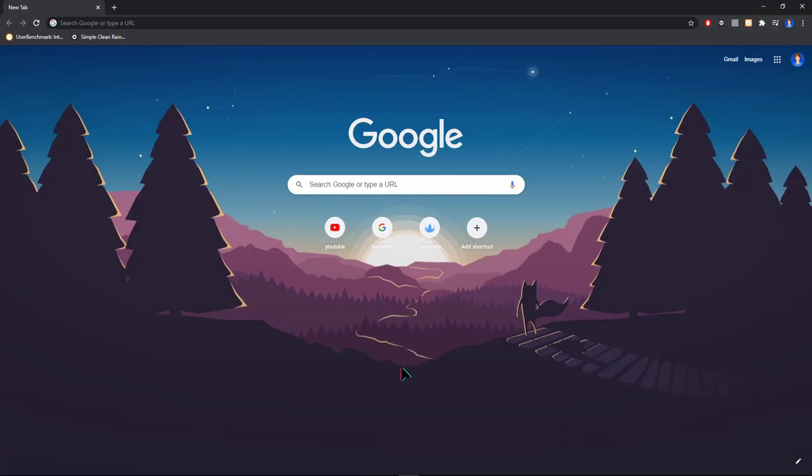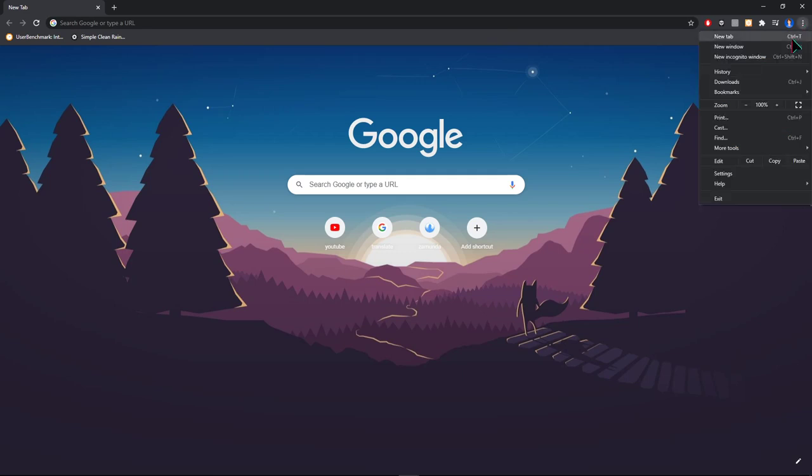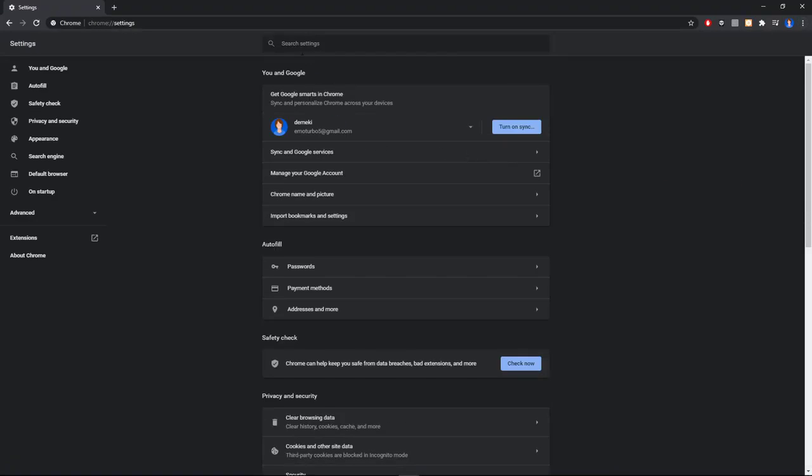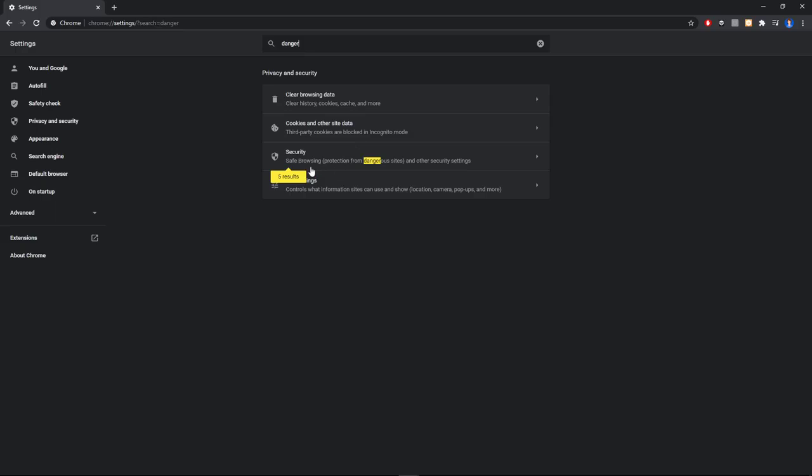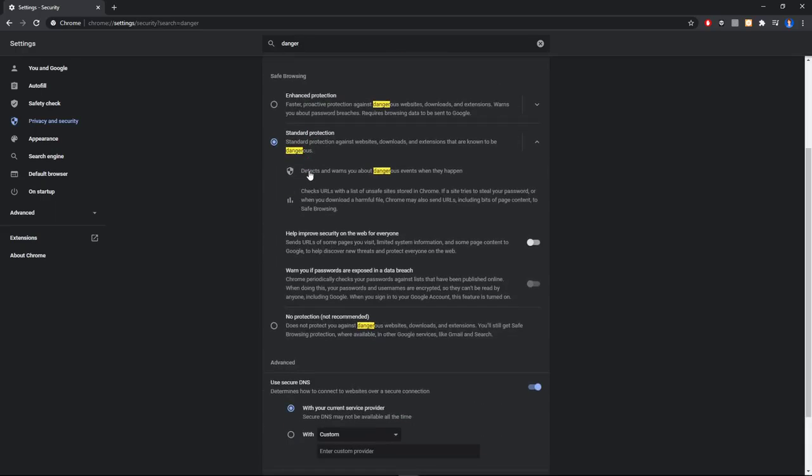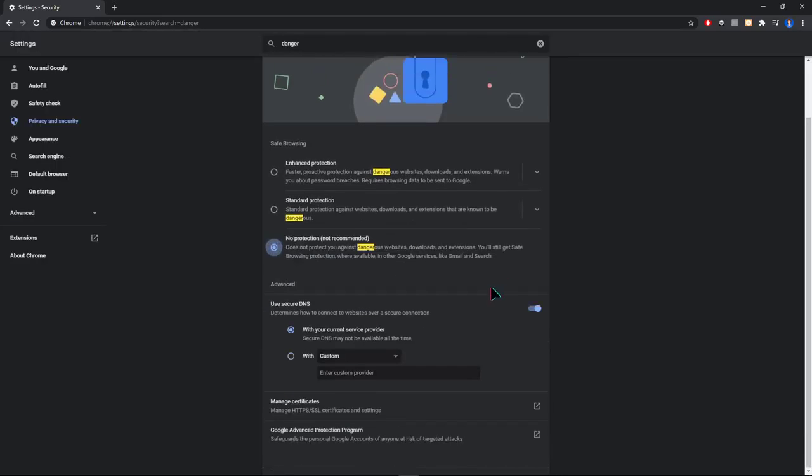So first, open your browser and then click on these three little dots in the top right corner next to your profile picture and click on Settings, and here search for "danger" like this. Click on Security here, and as you can see, this option, Standard protection, is checked. You must uncheck it and select No protection here, turn off.